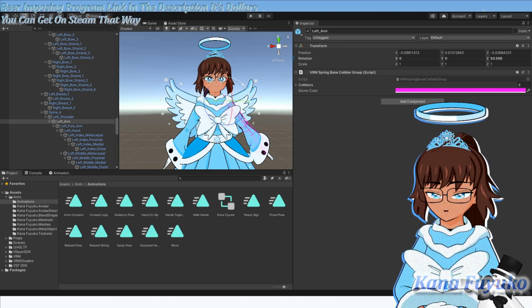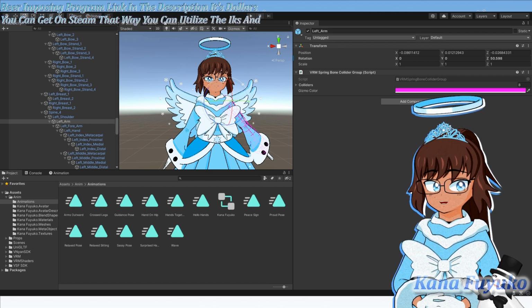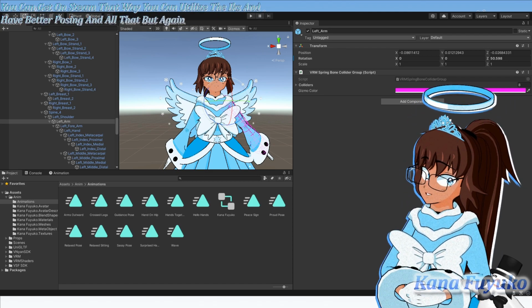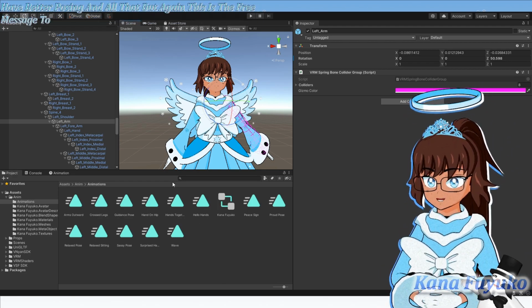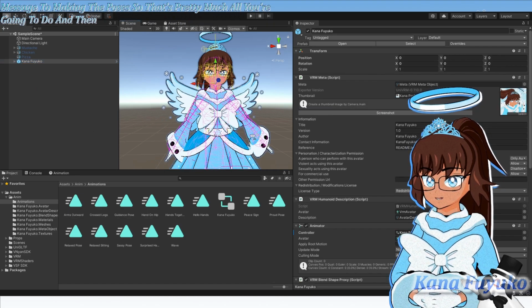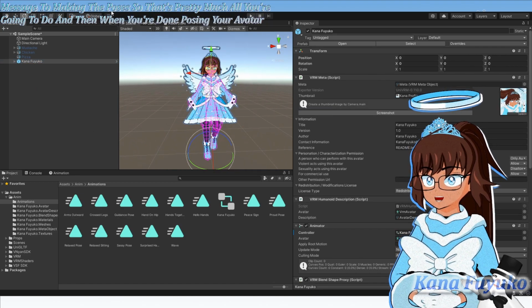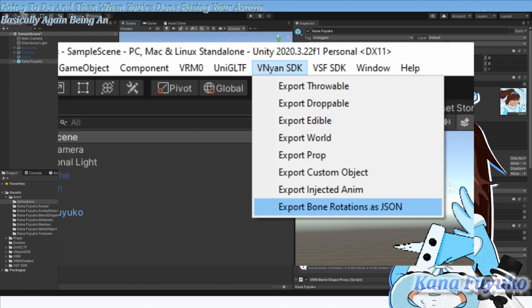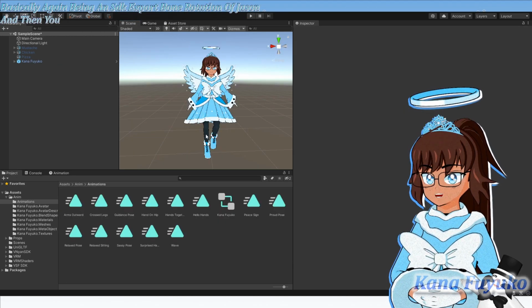That way you can utilize the IKs and have better posing and all that. But again, this is the free method to making the poses. So that's pretty much all you're gonna do. And then when you're done posing your avatar, basically, again, VNyan SDK, export bone rotations as JSON, and then you are pretty much done from there.